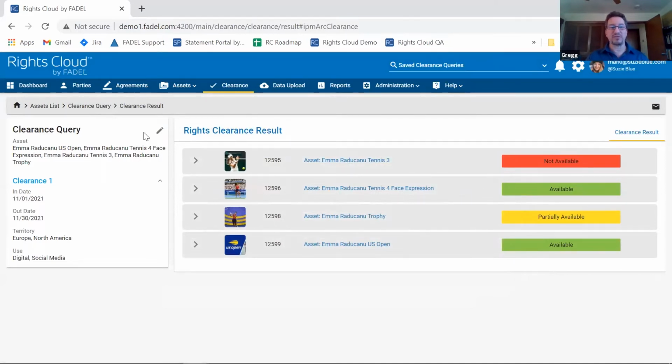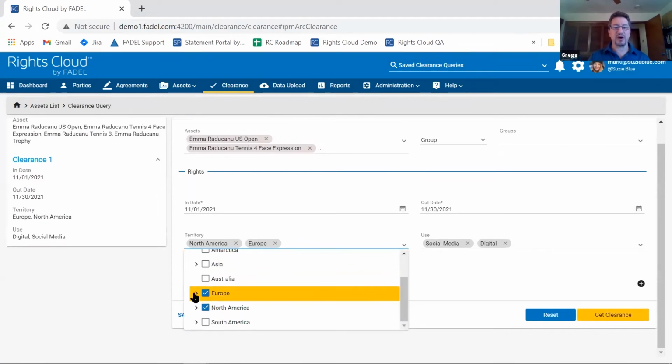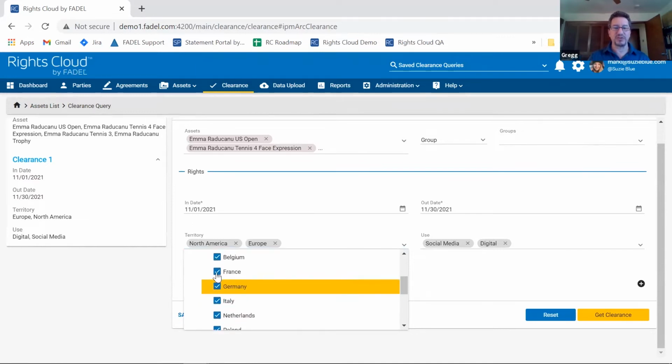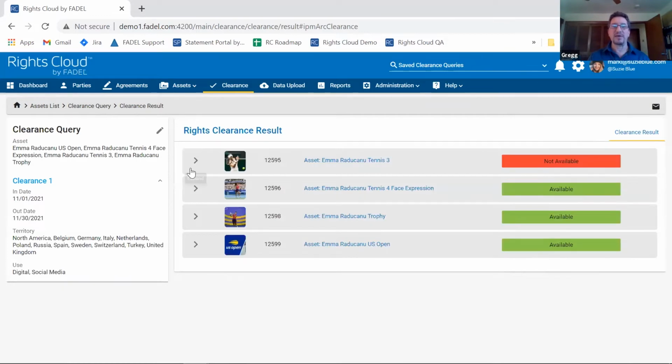And this one's not available in France. So what I can do is I can just say, oh, well, you know what? Instead of being so broad with Europe, we'll just exclude France from our plans, and we'll do a different campaign in France. So now I can update my clearance here and get a green light for all 3.